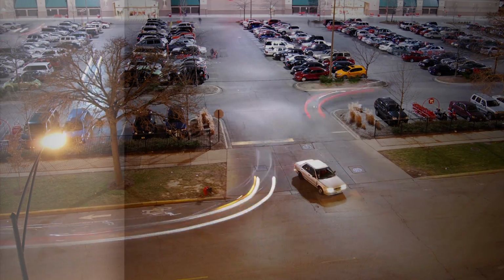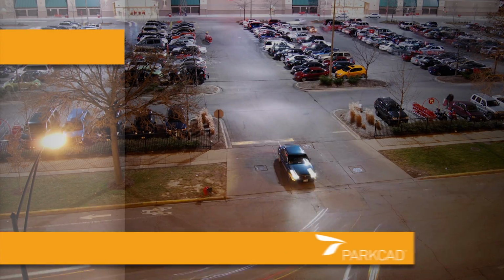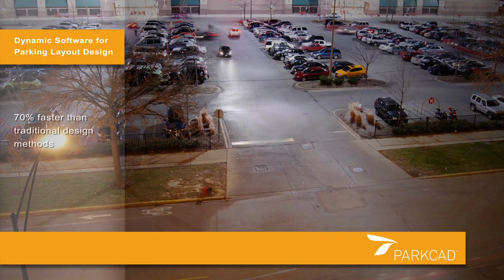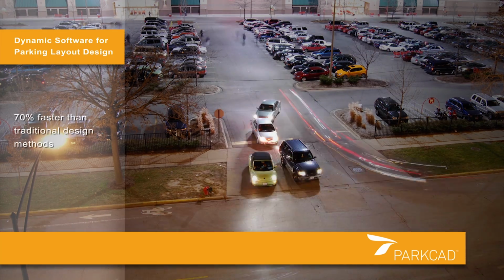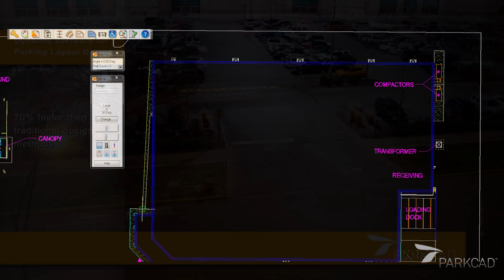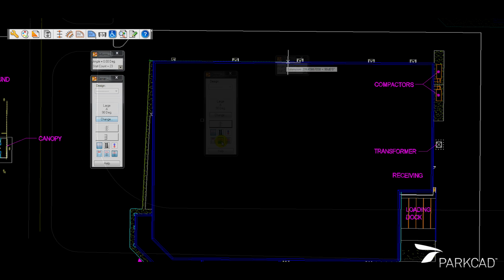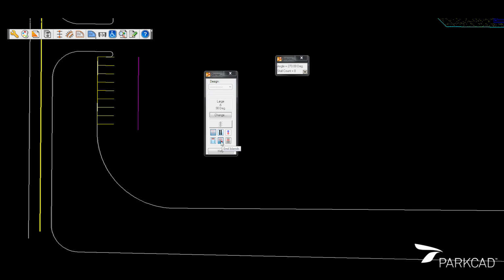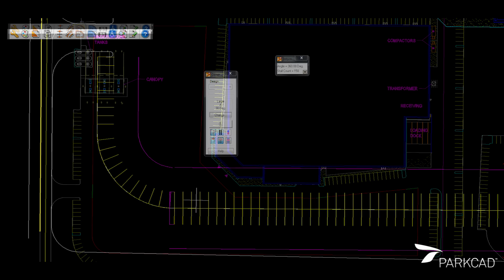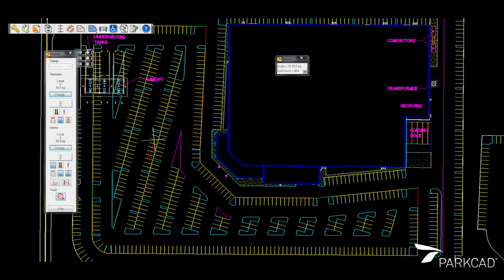ParkCAD is the world's premier CAD-based software for designing multiple variations of parking layout options in only minutes, not hours. The latest release of ParkCAD allows designers to dynamically lay out parking lot designs that are unique to their design criteria using a set of powerful design tools.